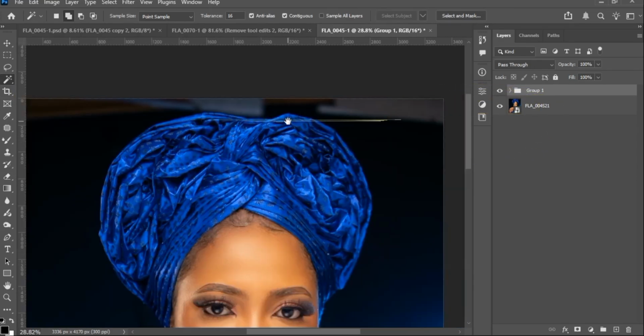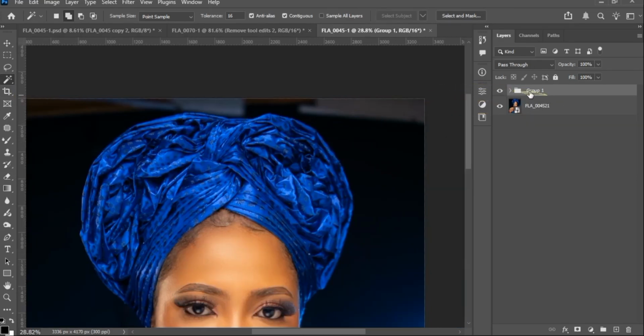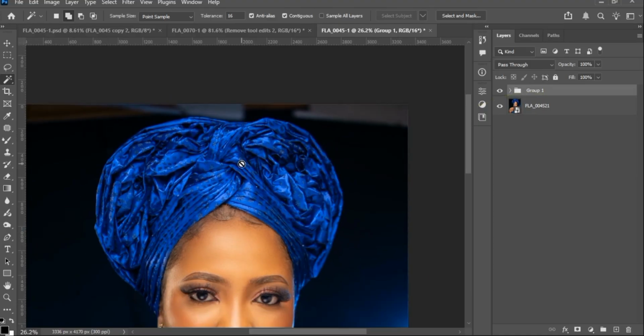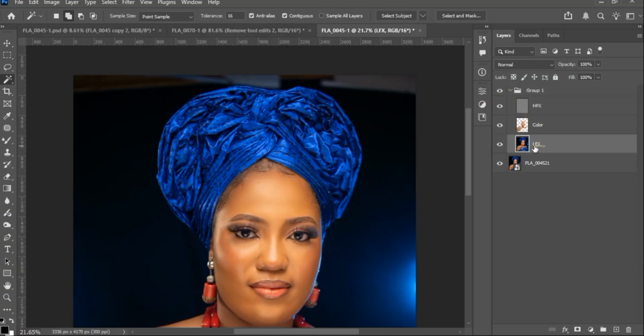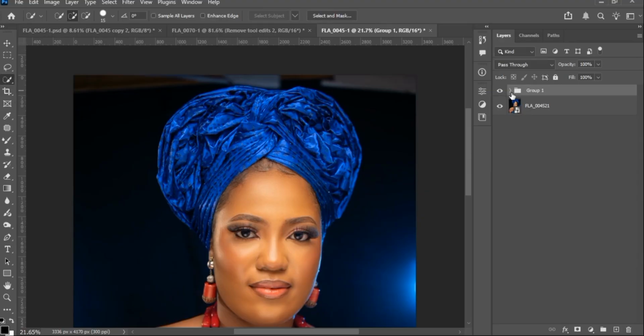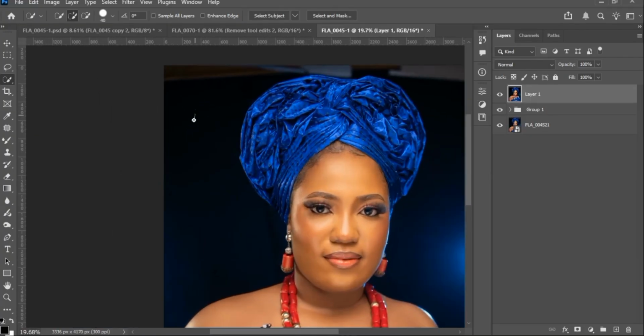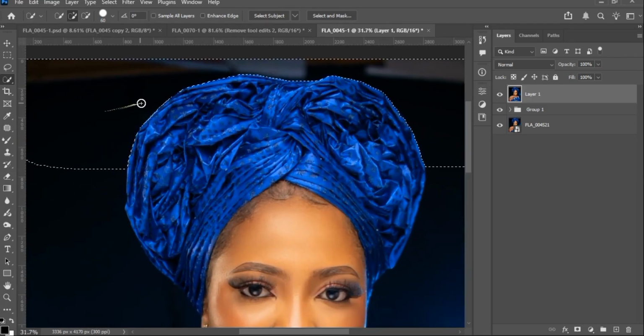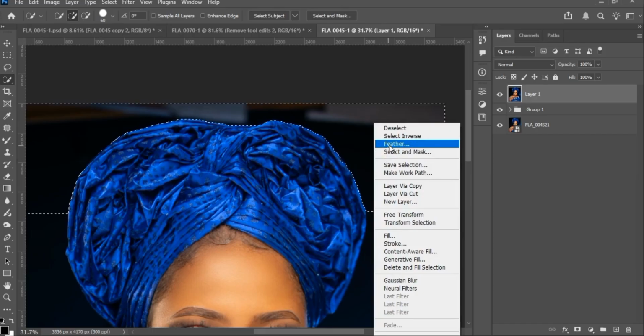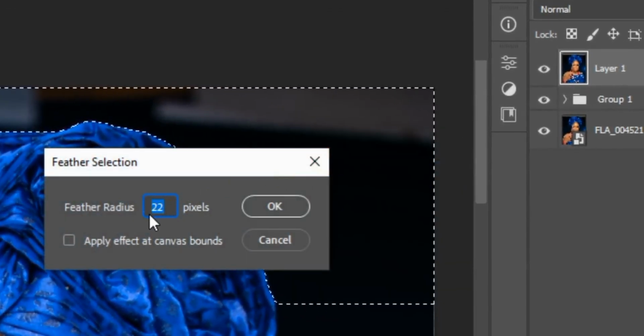I can't make a selection because this particular layer is grouped, so I have to create a visible stamp layer before I can make a selection. Or you have to select the low frequency, then make a selection. But let's create a visible stamp layer by clicking on Ctrl Shift Option or Alt E, just like that. And then I'll make a selection like this. So after making the selection, right click and we'll feather, give it a feather of 3.